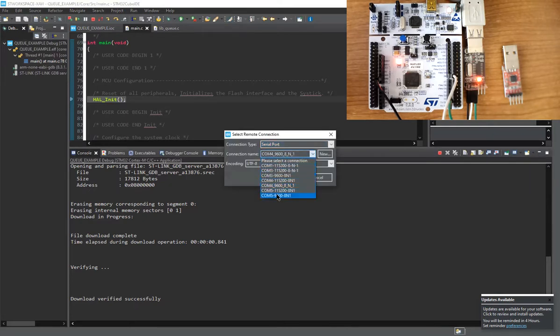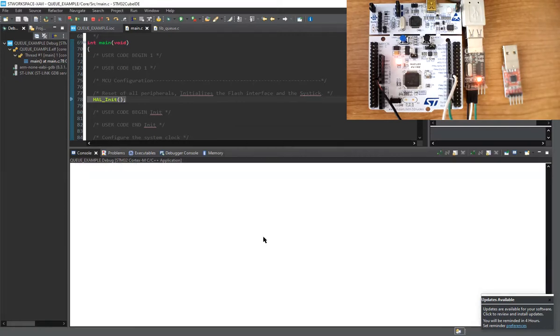It's going to be COM5, 9600, 8 bits, no parity, one stop bit. The same configuration as I used when I created my project. Okay, connected. Now I'm going to resume the execution.